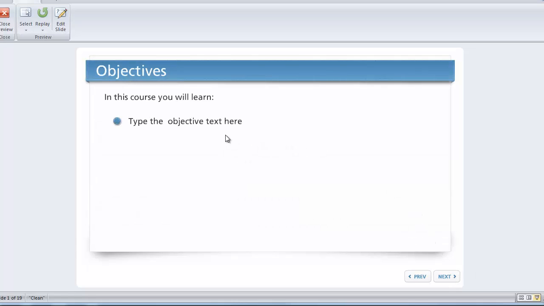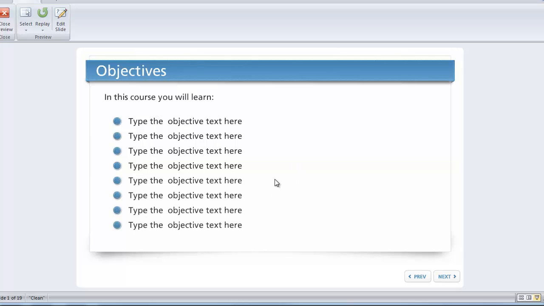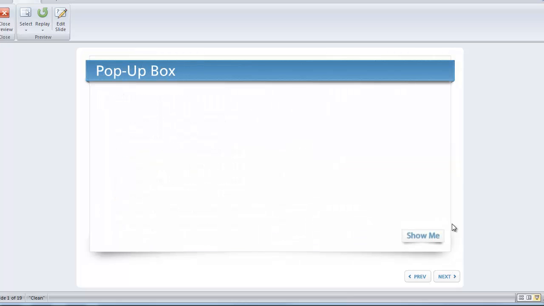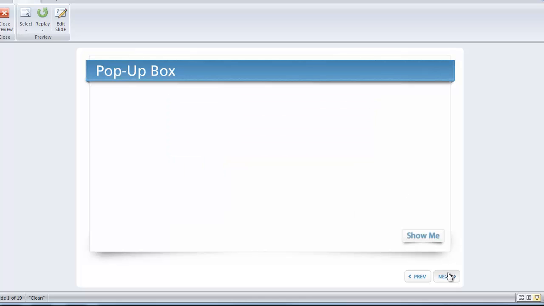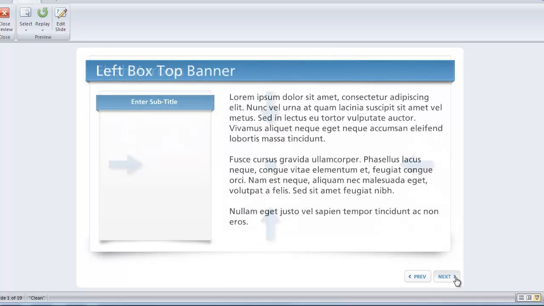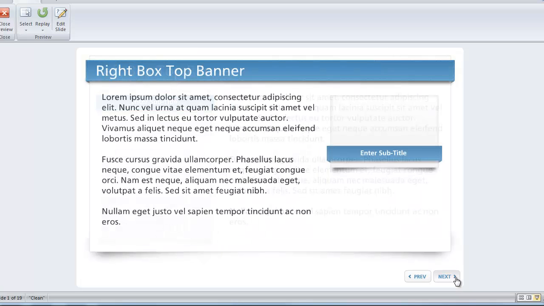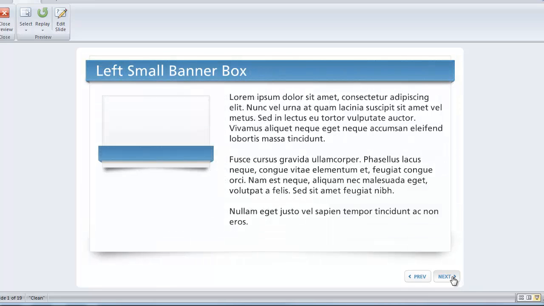The next slide you'll see here is the objective slide. We went ahead and applied animations to the text for you, again to save you some time. But if for some reason you don't want any animations, you can delete them, or you can change the animations to something else. Here you see the pop-up box that we have formatted for you when we created the triggers already. Here you see the flash arrows. And here you see some of the different layouts that we have created for you.